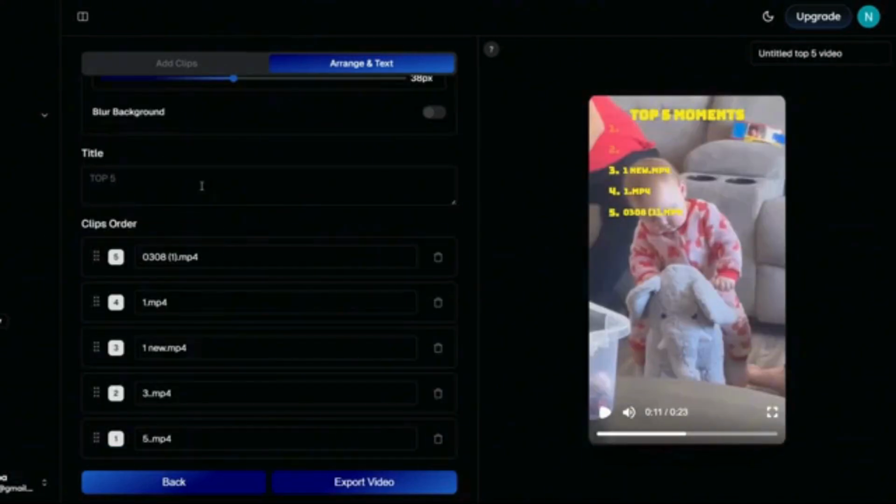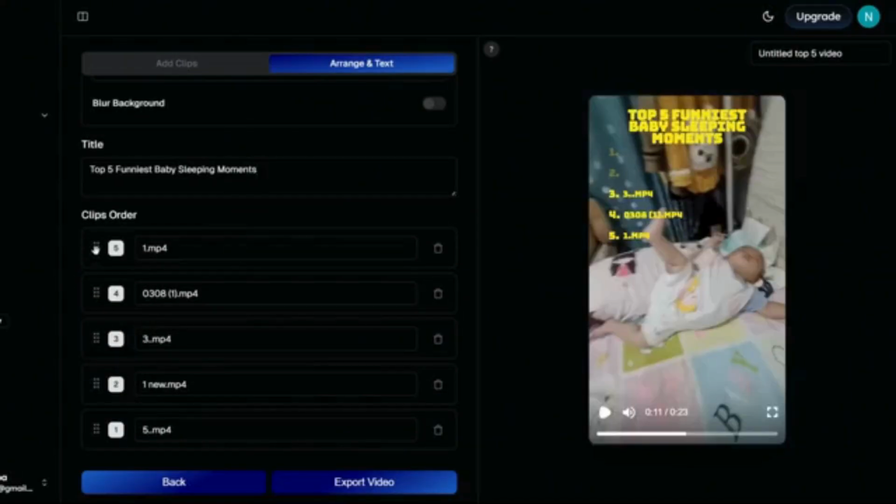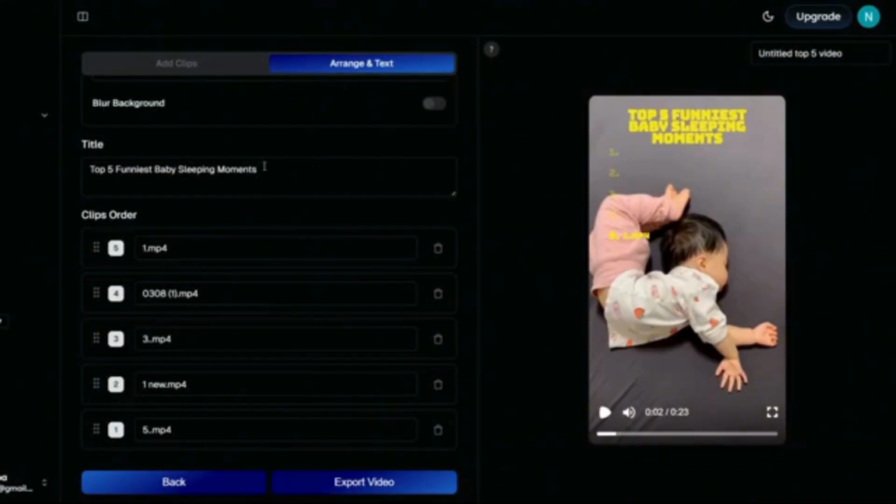Now, we need to enter the topic of our video here. I will say something like Top 5 Funniest Baby Sleeping Moments. You can also rearrange the clips by drag and drop. It's so easy, right? Now, the most important part, you need to give titles to all the clips.